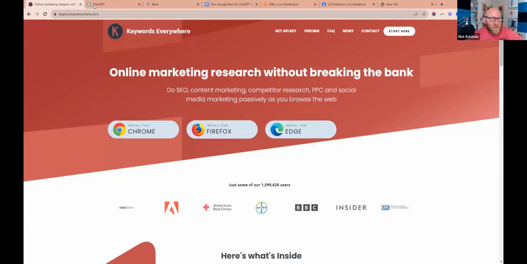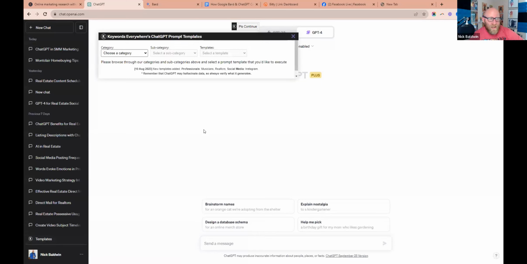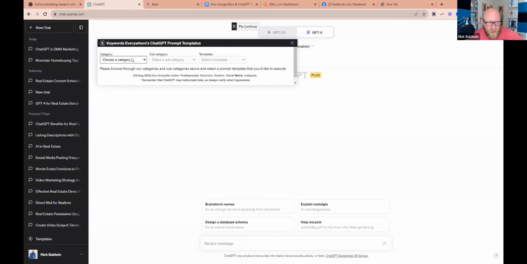And then once you log into ChatGPT, you'll have a templates icon down at the bottom left-hand corner. And this is pretty sweet. So once you install the keywordseverywhere.com plugin, you can then click on templates on ChatGPT. And this is what happens. It's pretty sweet. So you have some categories to choose from. You can choose copywriting, marketing, SEO, social media, productivity, professionals.